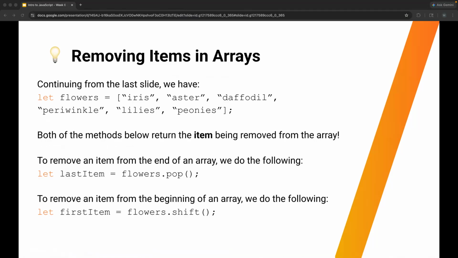Oh wait, and then from the last slide, whenever you call these methods, whatever the return value is will be the new length of the array. So you can store that if you need. If you want to remove items from the array, it's very similar.